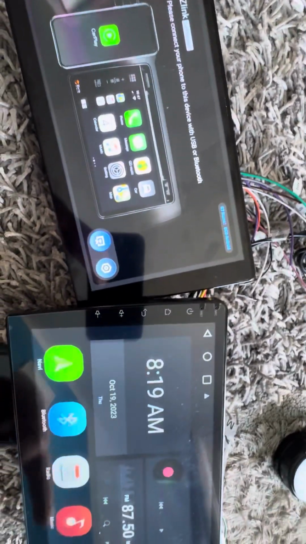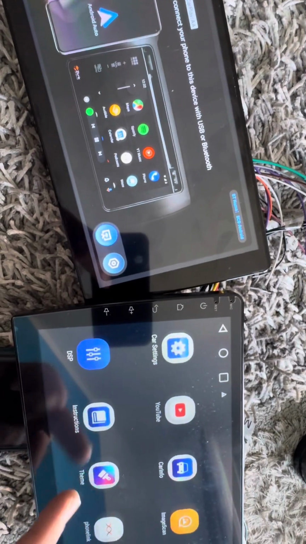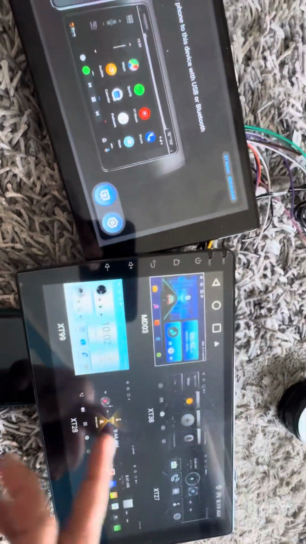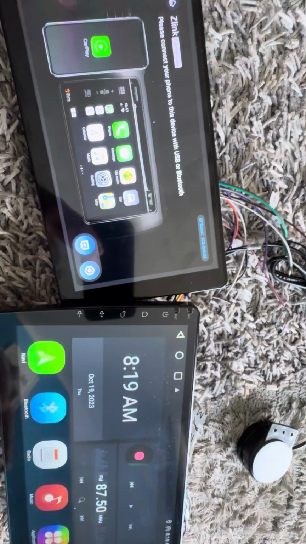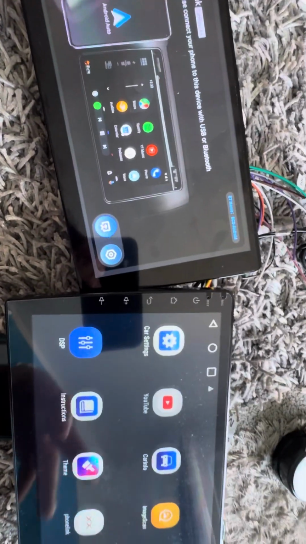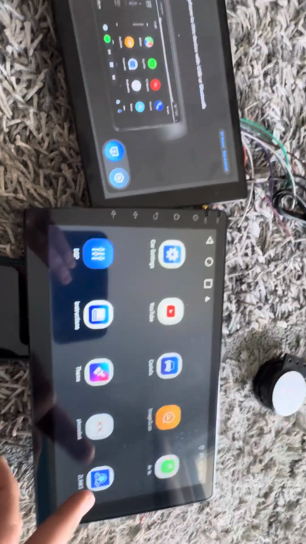So this is all like this. All is the same. This also has dim. You can choose the dim also, and you will go back. This also, so on this screen the important thing is Z-Link 5 if you want to use CarPlay.